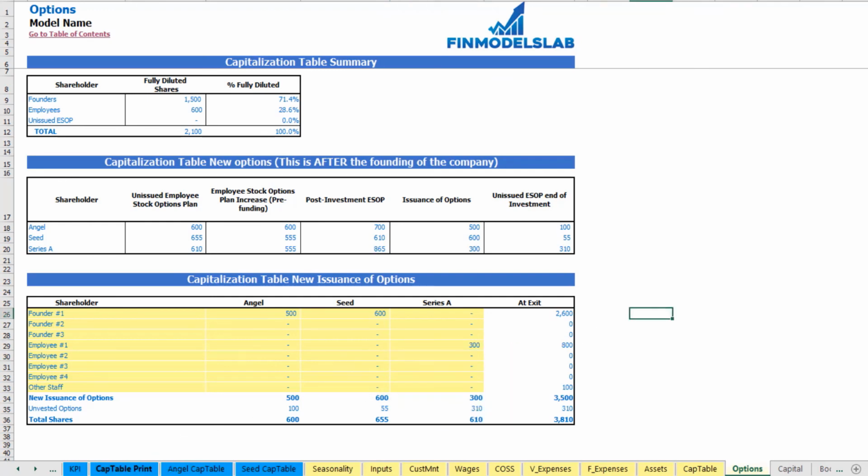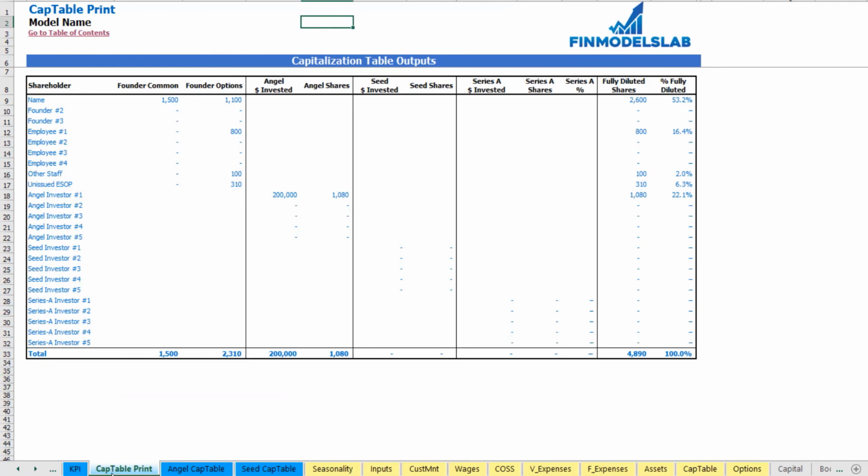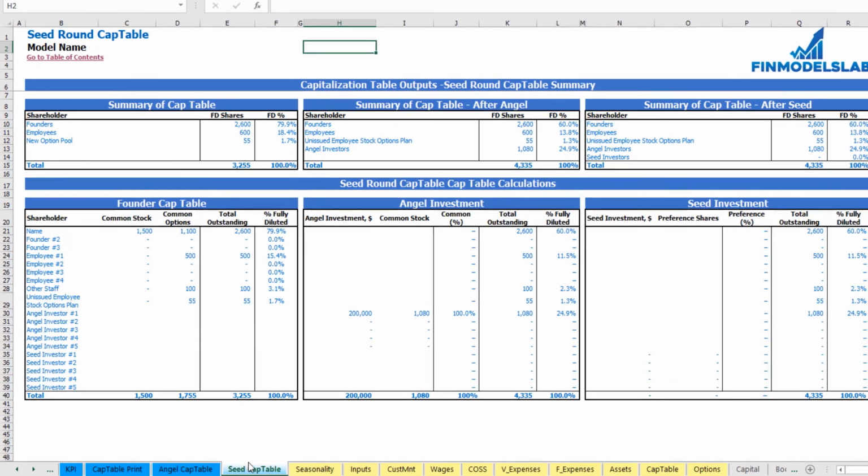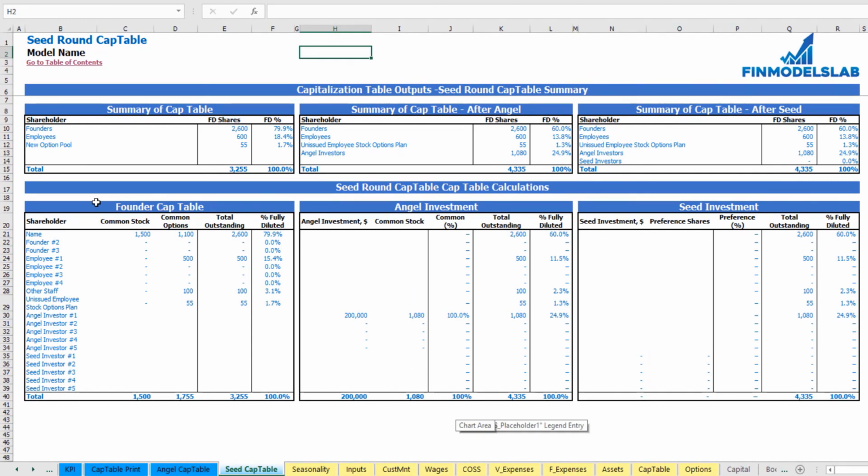As a summary, you have 3 reporting tabs which can be printed. This is cap table print, the detailization of funding, angel, seed and Series A round, more detailed angel cap table, which is summary of cap table before angel, after angel, and the breakdown of investors by investor names, dilution, outstanding, and common percentage. The same structure has seed cap table, it has founder cap table, angel investment and seed investment detailization, and on the top you can see the summary of cap table, after angel and after seed funding.